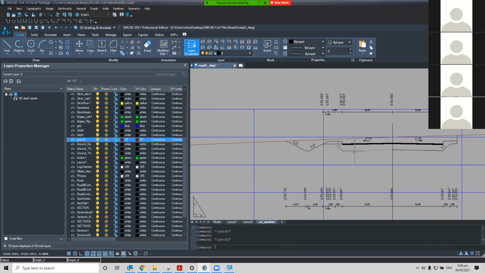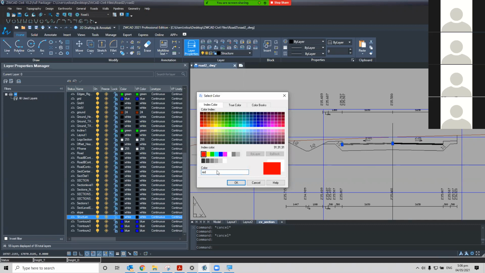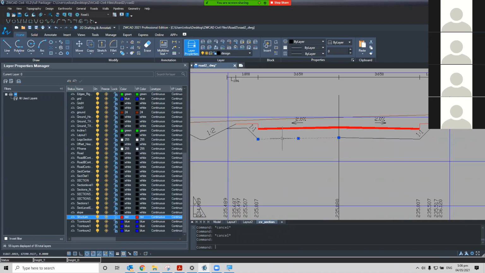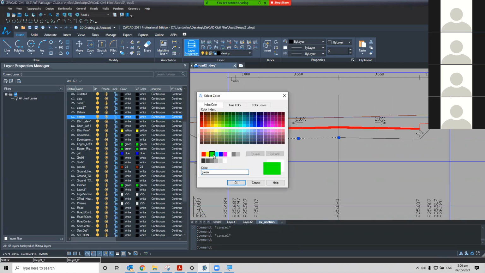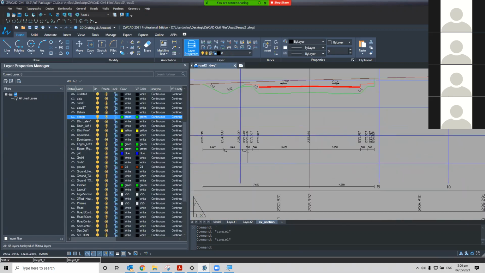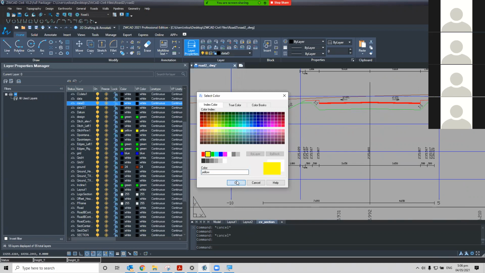What do you think? The top here, the structure level. Yes. Good. And the subgrade, I don't know, green. Okay, good. You see, now you can plot it. Everything is ready for plotting.